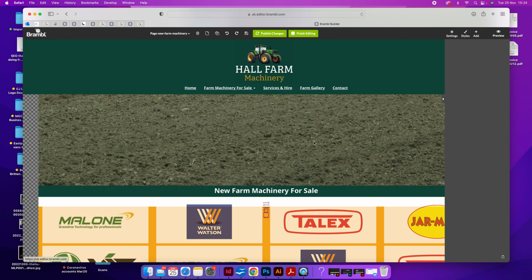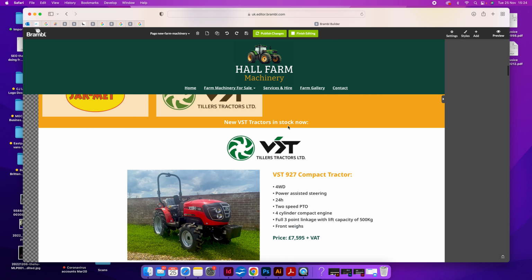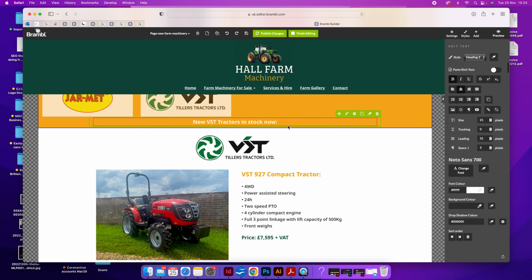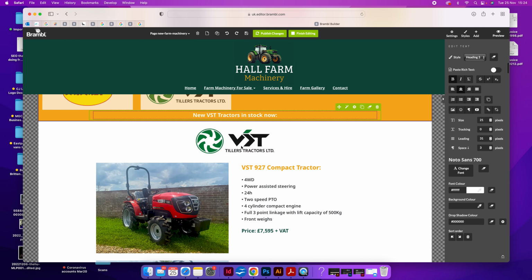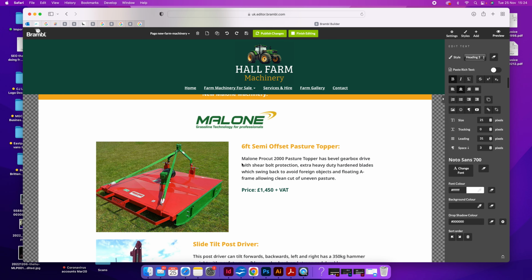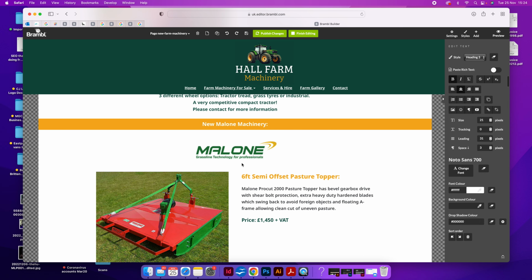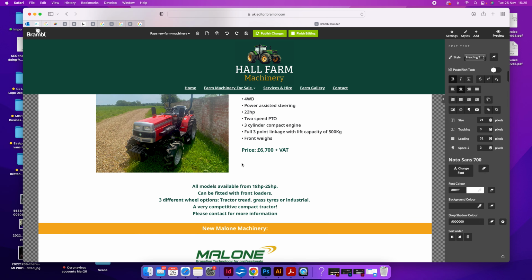So basically you come to the page. Again, at the top it looks a bit strange, but in your new farm machinery page, they're in sections by the brand of tractors. So you've got all these VST tractors at the top. There's a list of those. Then you've got the Malone ones. There's a list of those. And you scroll down and you can see everything that's on the new farm machinery page.